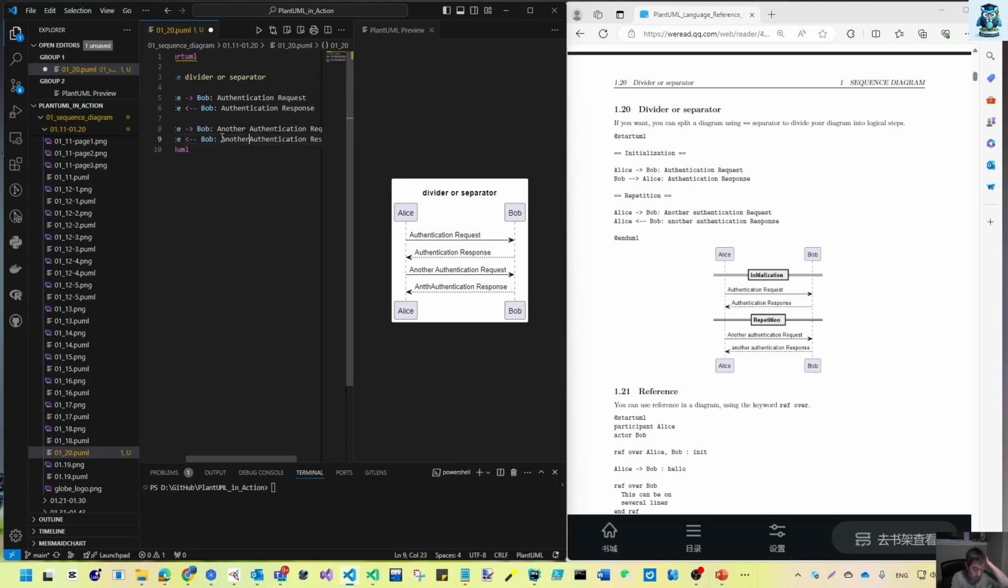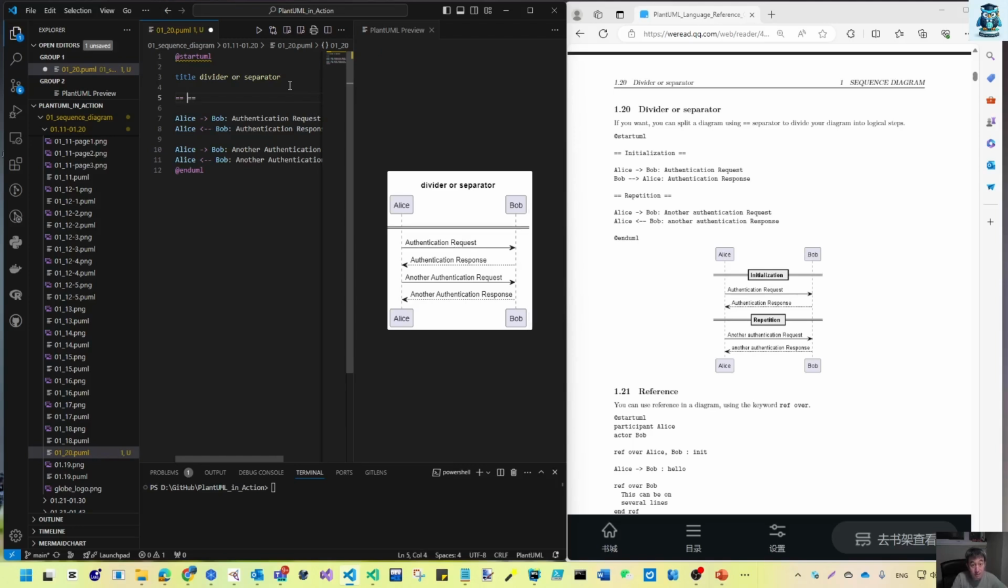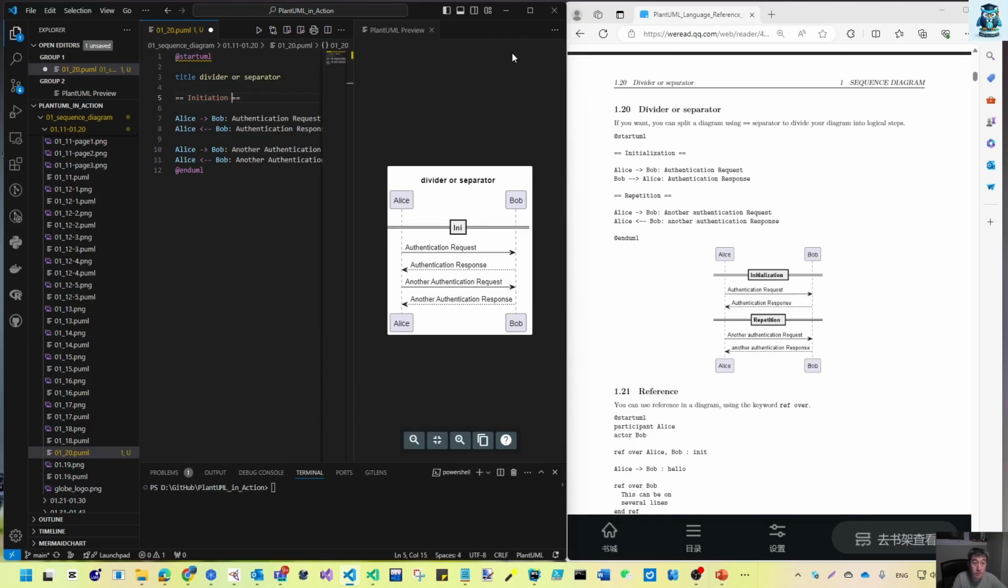If you don't have a way to divide logically, you just see four lines. So the separator or divider is just used to make your diagram easier to see. If I don't have anything here, you can see you just add a double line, so the initiation, initialization.